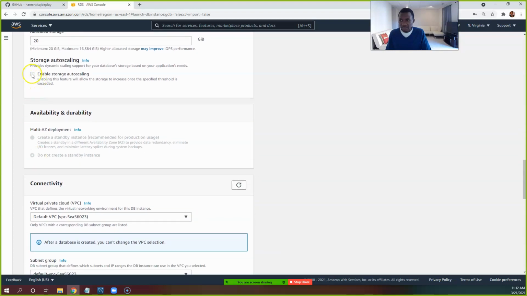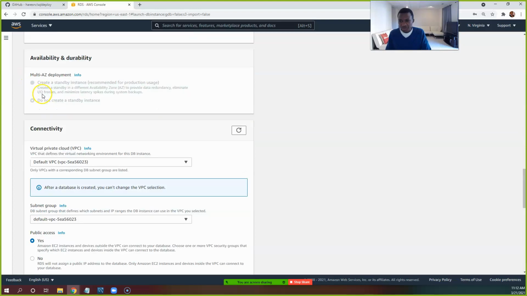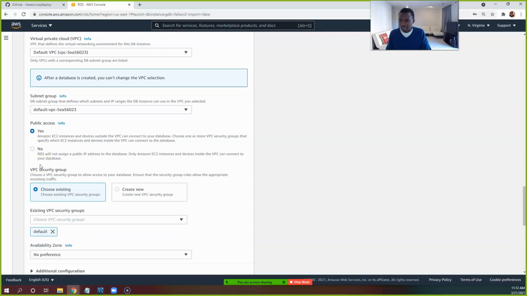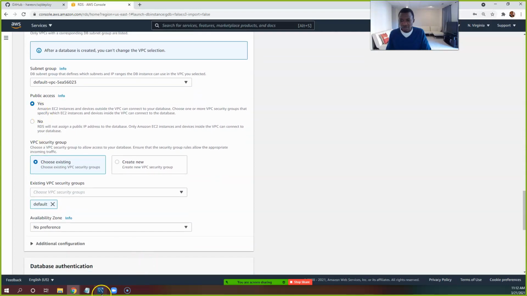Again, enable storage auto scaling at the top here. I unchecked it, just making sure you guys are aware of that. Even if you leave it checked, it doesn't matter. And then what else did we do? We just clicked on public access, yes. Because again, we're going to use MySQL Workbench to access the database. Public, yes, but then we're going to secure it with our security group.